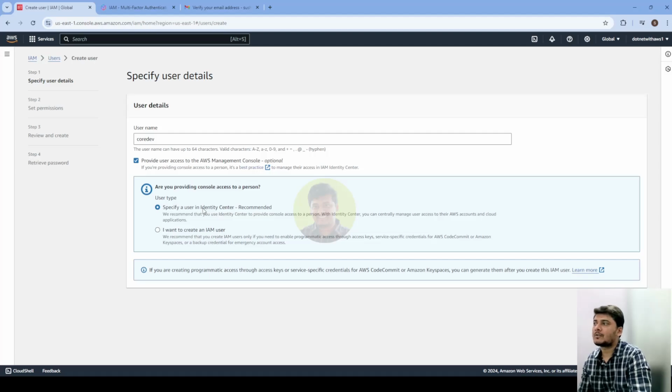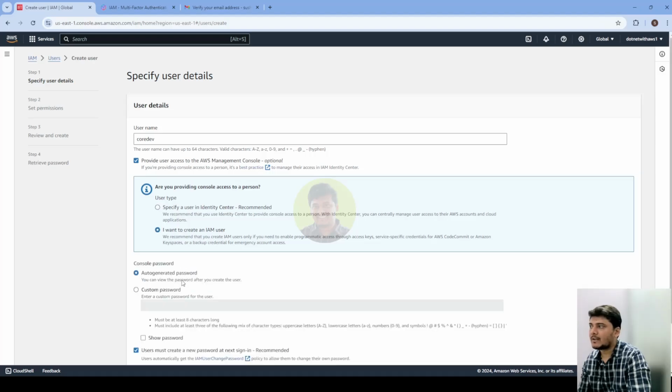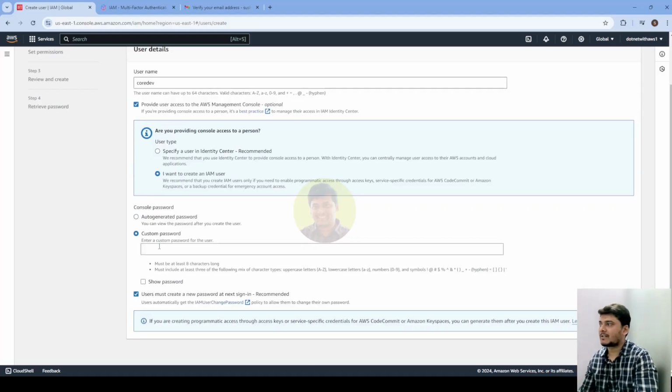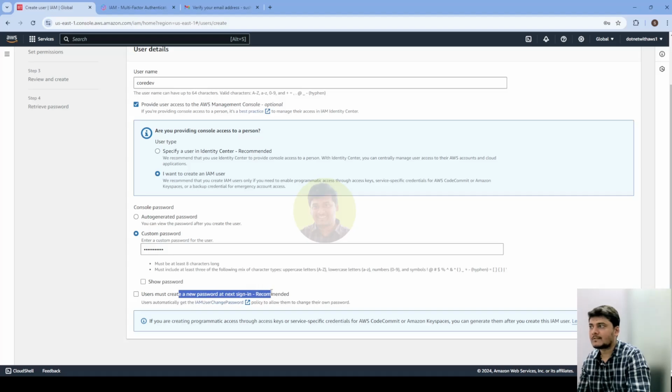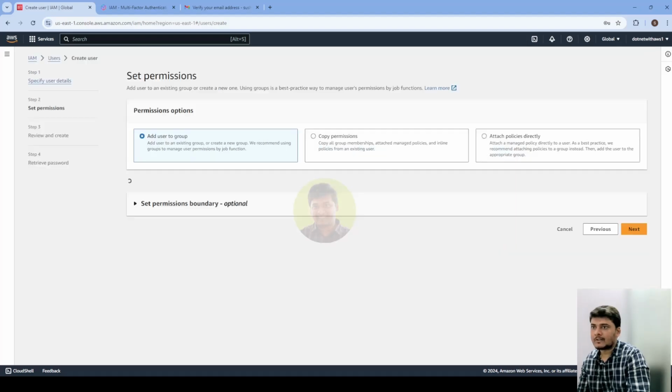Here you can see there are two options. Specify a user in Identity Center, and second is IAM user. So click on the IAM user. Here you can create a custom password. I am only going to use that user. I'm going to set the password. I'm going to uncheck this because I don't want to set a new password once I log in. Now I'm going to click on Next.